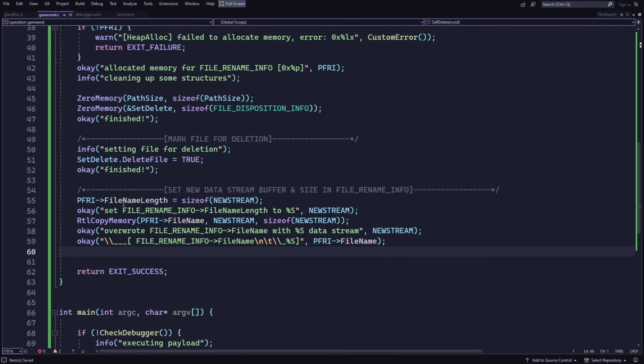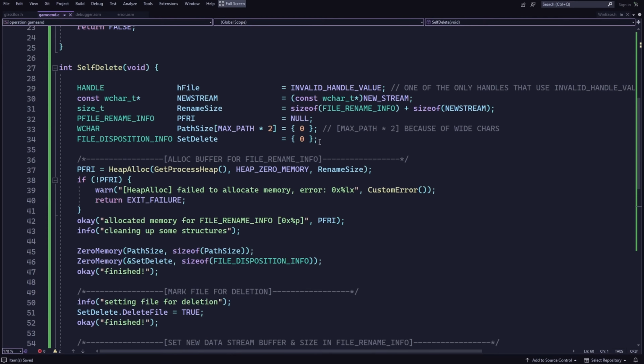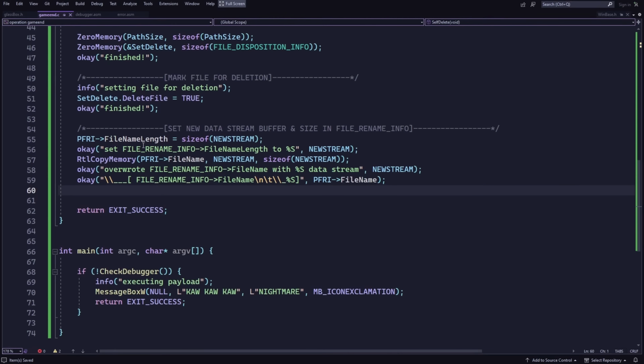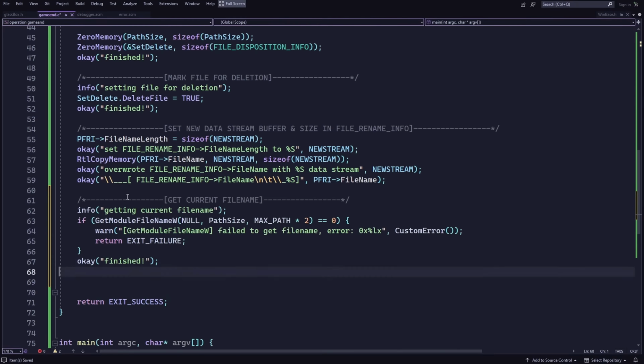Right, so you can see, first things first, we set the length of this member, the file name length, to the size of our new stream, which at this point is just over here. Right, there we go. After that, what we're going to do is take that new stream and write over the file name. So basically, we're overwriting the file name with our data stream. And once we've done that, we can print out the value of this member to see what it's going to be. Okay?